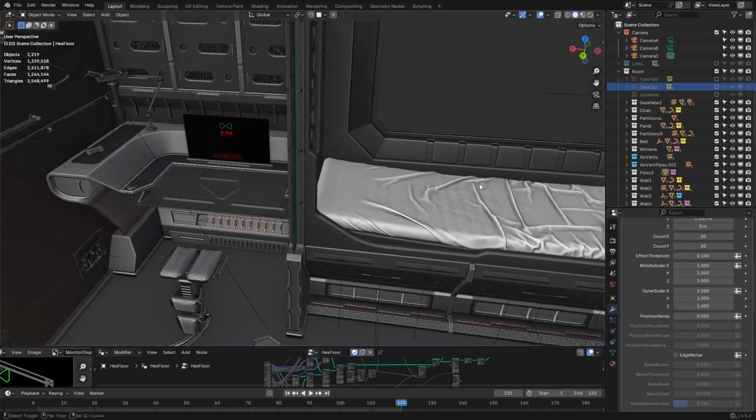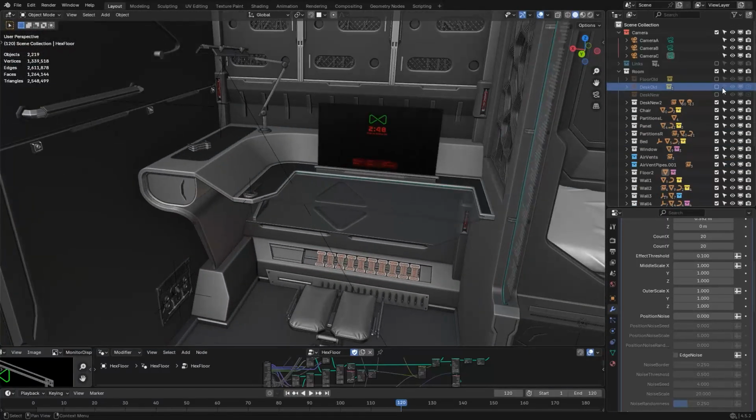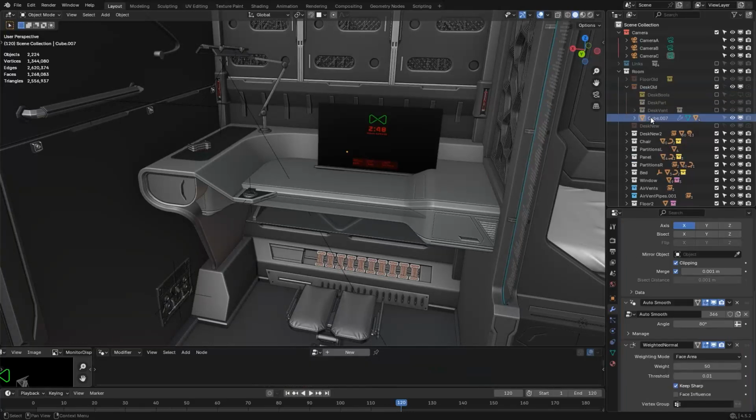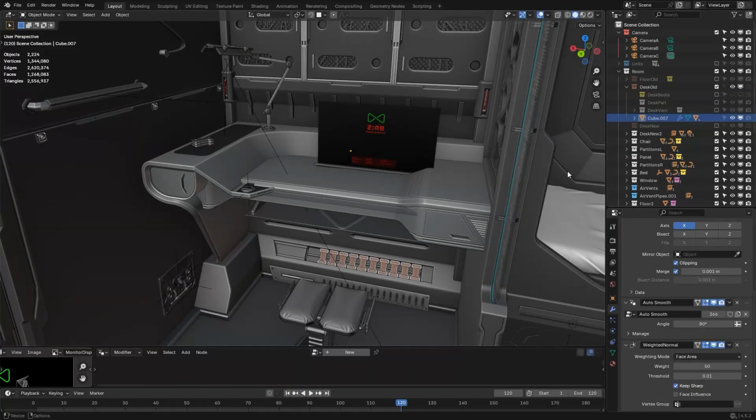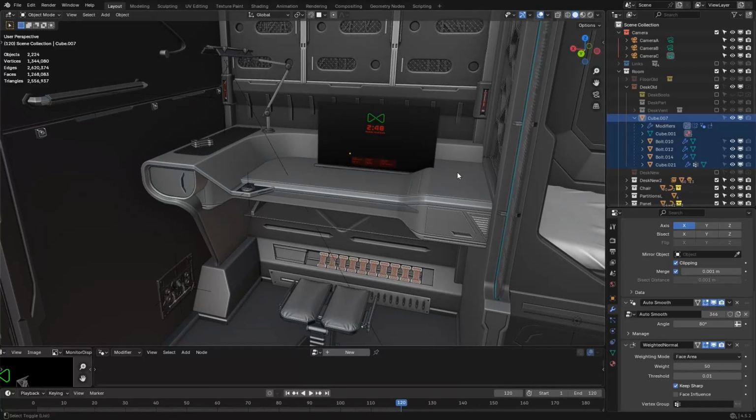Then we have disk old, which looks like something like this. We select this. And then it's unselectable, okay.